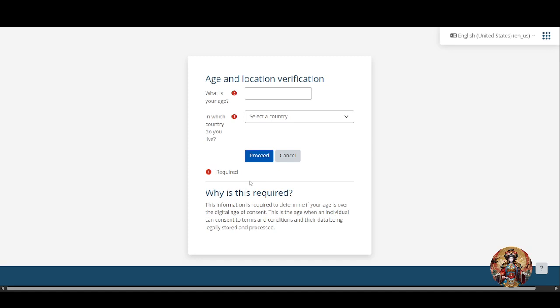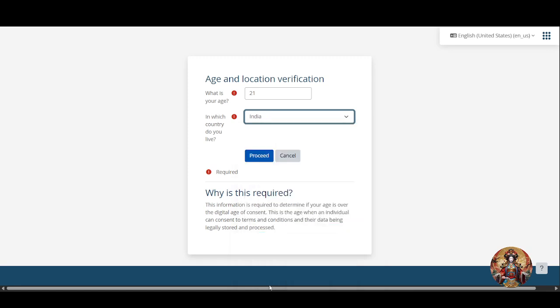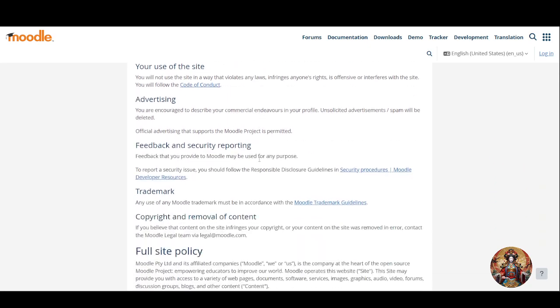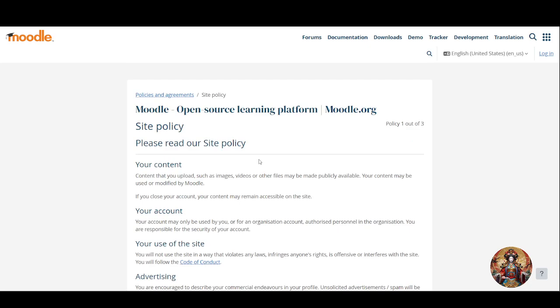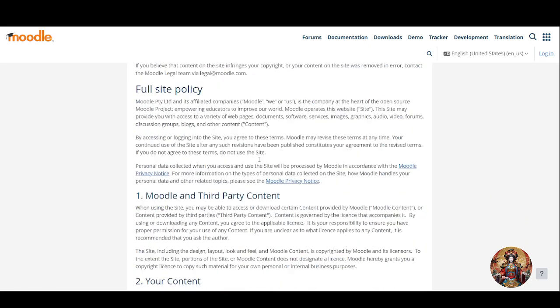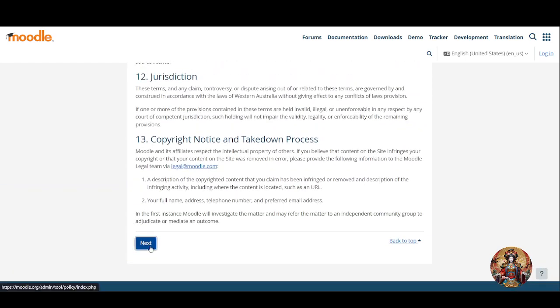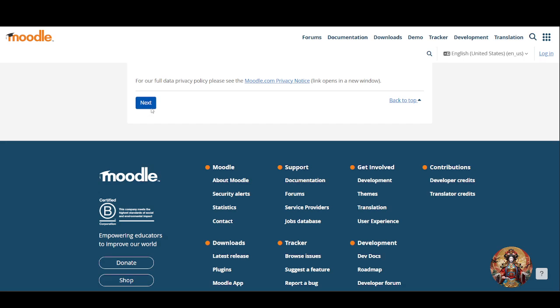Now enter your age and country. For example, I will enter my age for this tutorial, and I'm Indian, and proceed. Now you will see a full organization form that you need to fill. As you can see, they have given the Moodle open source site policy and privacy. Scroll down a little bit and just click on next.